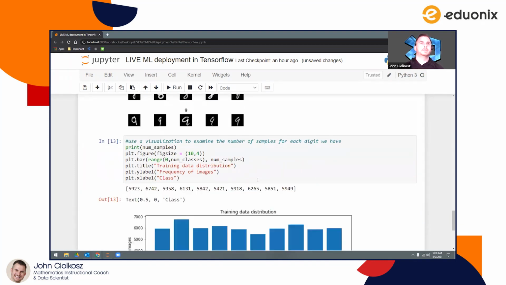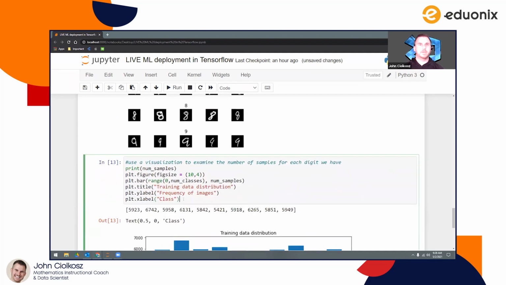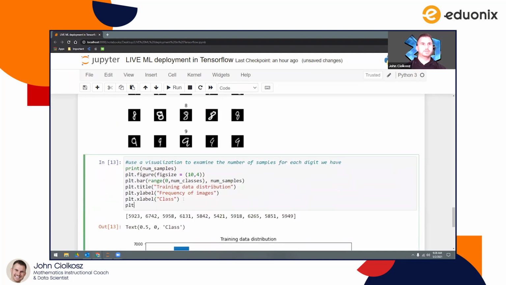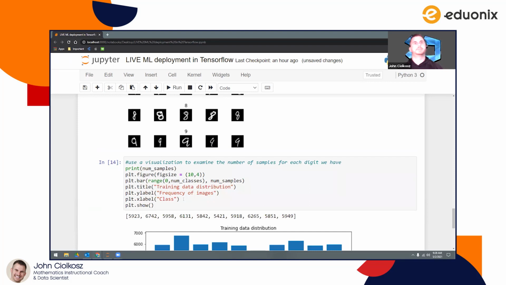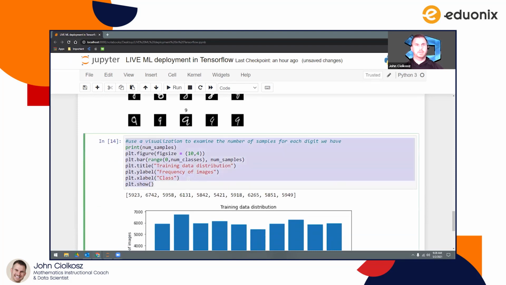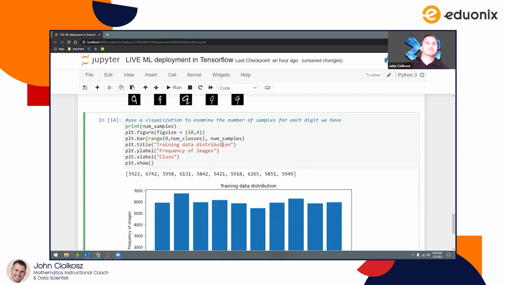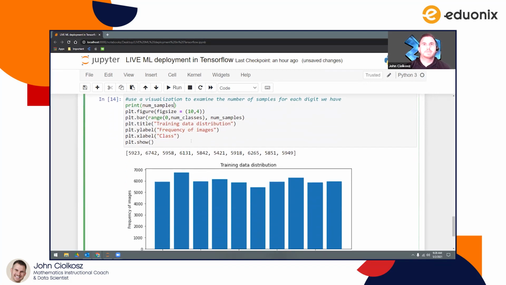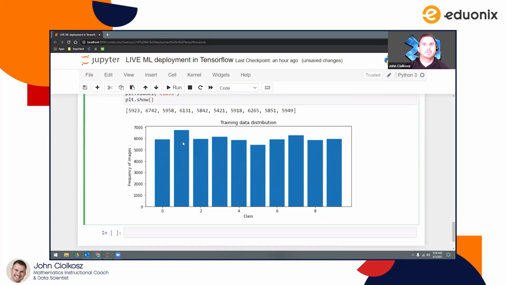All right. Forgot one thing, plt.show, just so we make it look a little cleaner. So what this is doing is the first thing here is it's giving me the actual value count for each. So you could do it this way. Sometimes though, having a visualization does help.